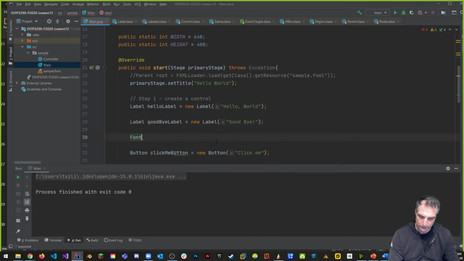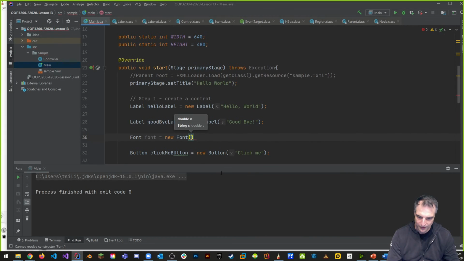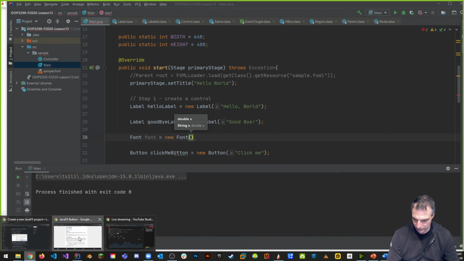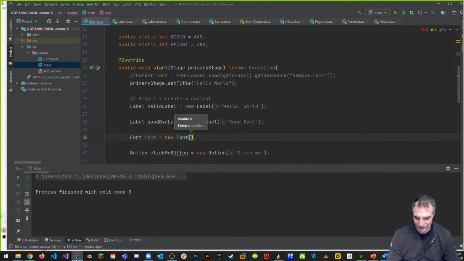So I want to go here, font is equal to a new font. And I want to pick, like it says here. I'm just looking at the documentation here, and I'm saying, wait, I want to do what this guy does. Courier New, font weight bold 36. Instead of Courier New, I know that the system font will be Consolas. It's an ugly font too, but it's the font that I like to use. So font type is Consolas.